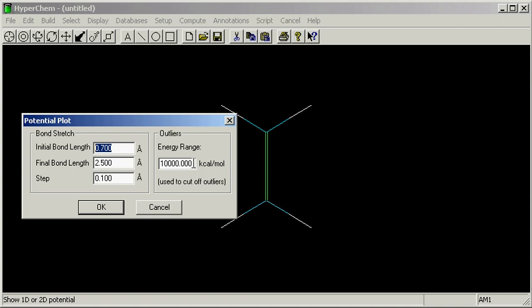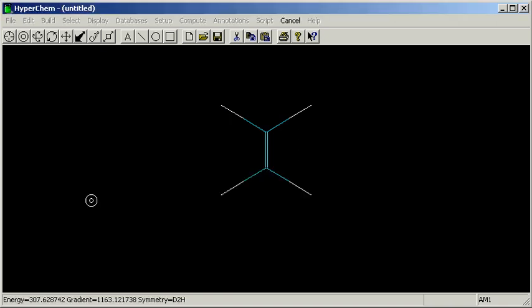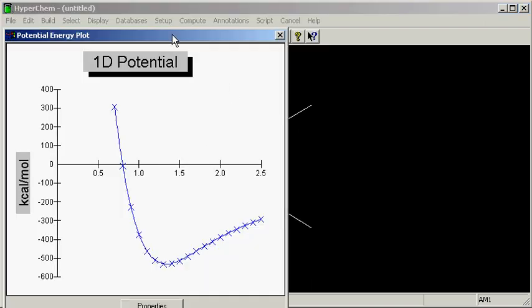We can get rid of outliers if we want to, but we're not. This is just a big number here. We're not interested in that. So we just say OK, and away it goes, and varies the bond length, and computes the energy as a function of the bond length, and we'll get a plot here in a couple seconds. So there's the potential energy plot that it created.